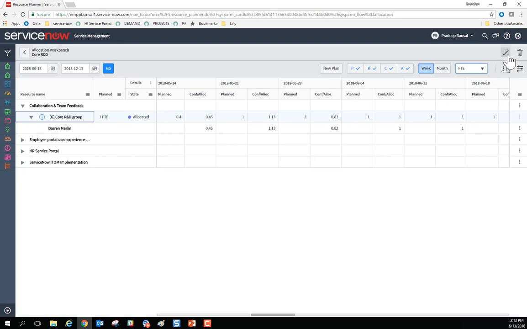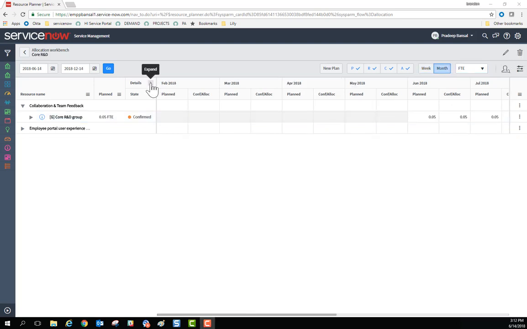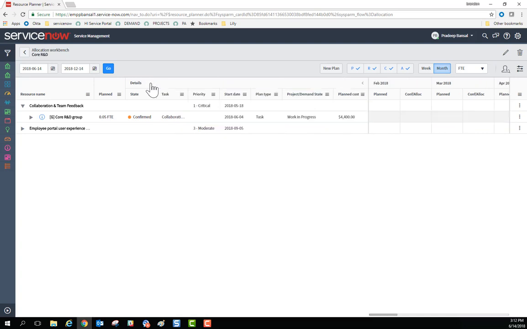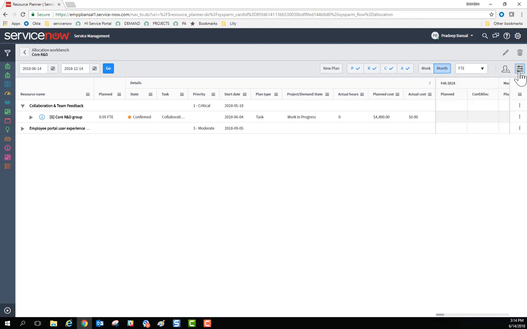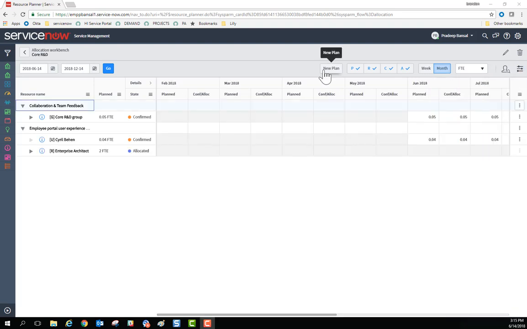There is an edit icon to edit the board, and a delete icon to delete the board. Clicking on Details expands the board. Additional columns can be displayed by clicking on the configuration icon on the right and selecting the values. Resources can be added to the grid by clicking on New Plan.